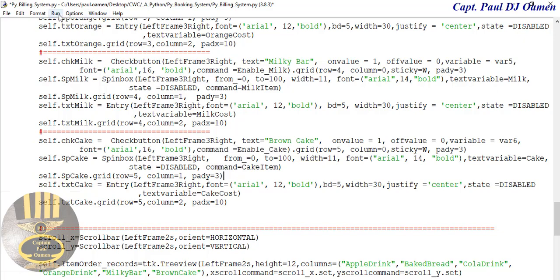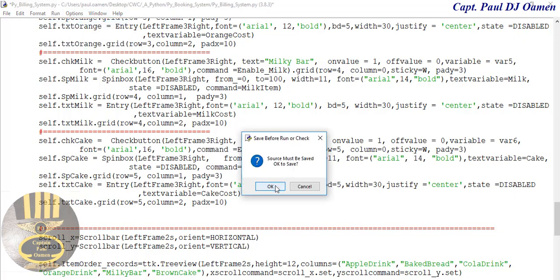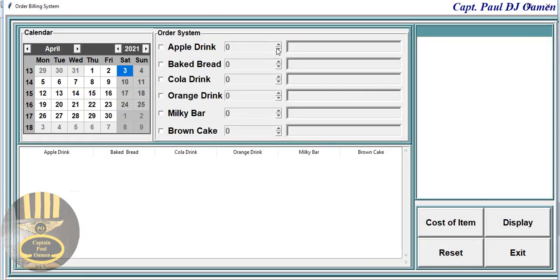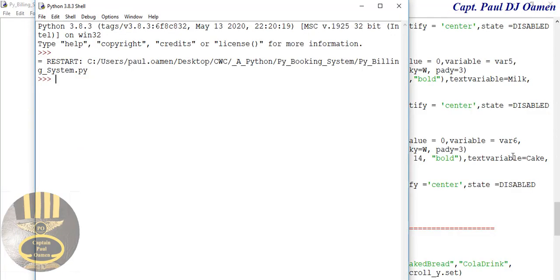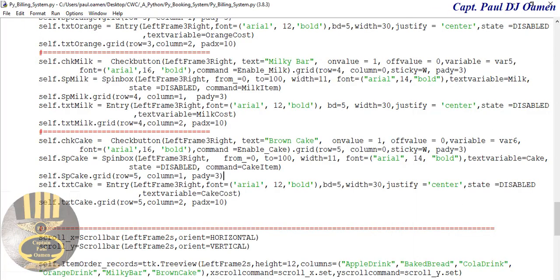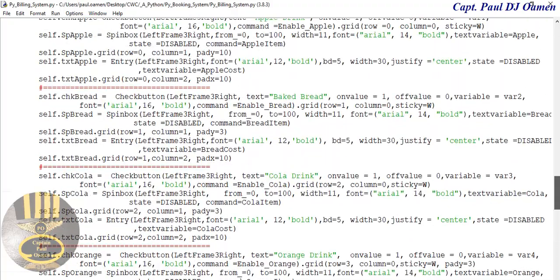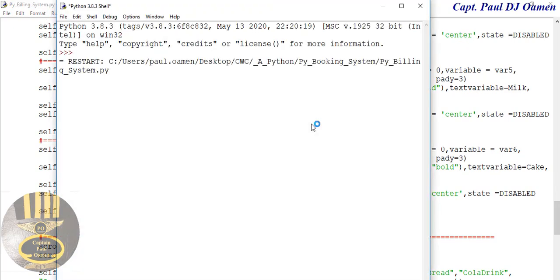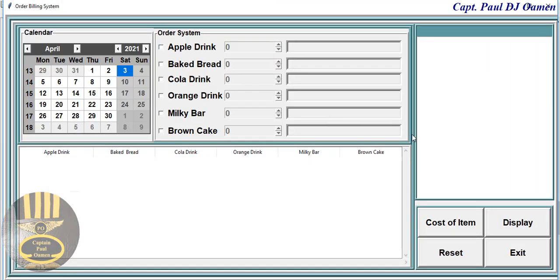Okay, let's run it and see how that's going to look. There guys, and that's it. Alright, that's good. Okay, I'm going to close that. Alright, it's all working fine now, so let's just run it one more time. It's coming up. There we go.